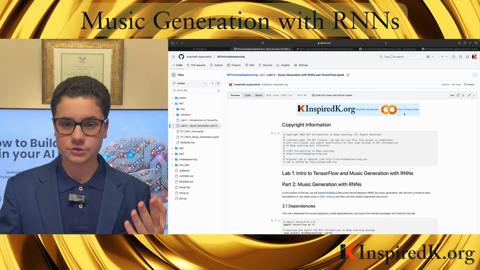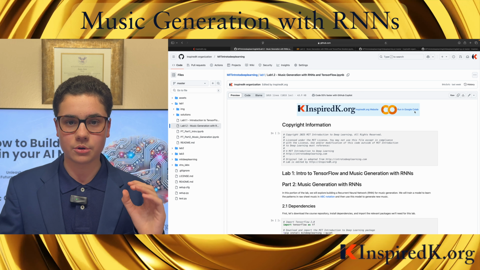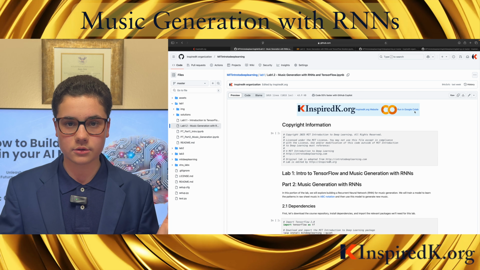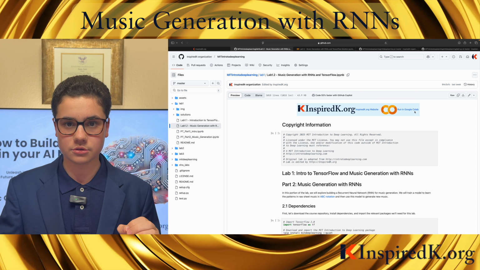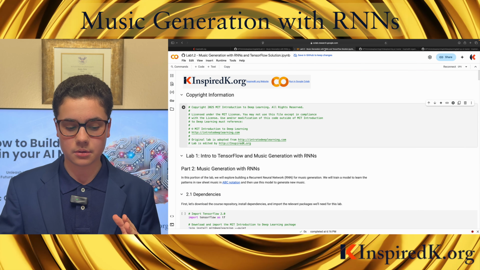From there, you will be able to click the Run in Google Colab link to go through this lab on a platform called Google Colab, offered by Google to allow anyone with a Google account to use high-power GPUs for free. So now let's jump into the lab.